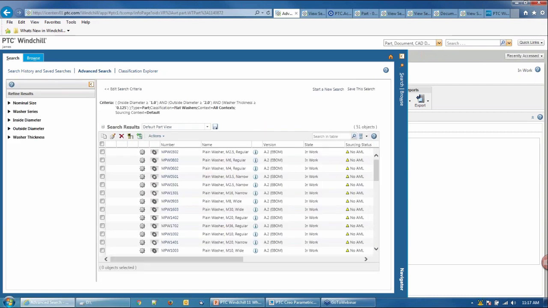In this case, I'm searching for all flat washers with specific criteria. And another subtle enhancement I wanted to point out is you can see the actual criteria that you used to define what's presented in the search results table. In this case, it found 51 objects that match that specific criteria. Obviously, a variety of different washers.